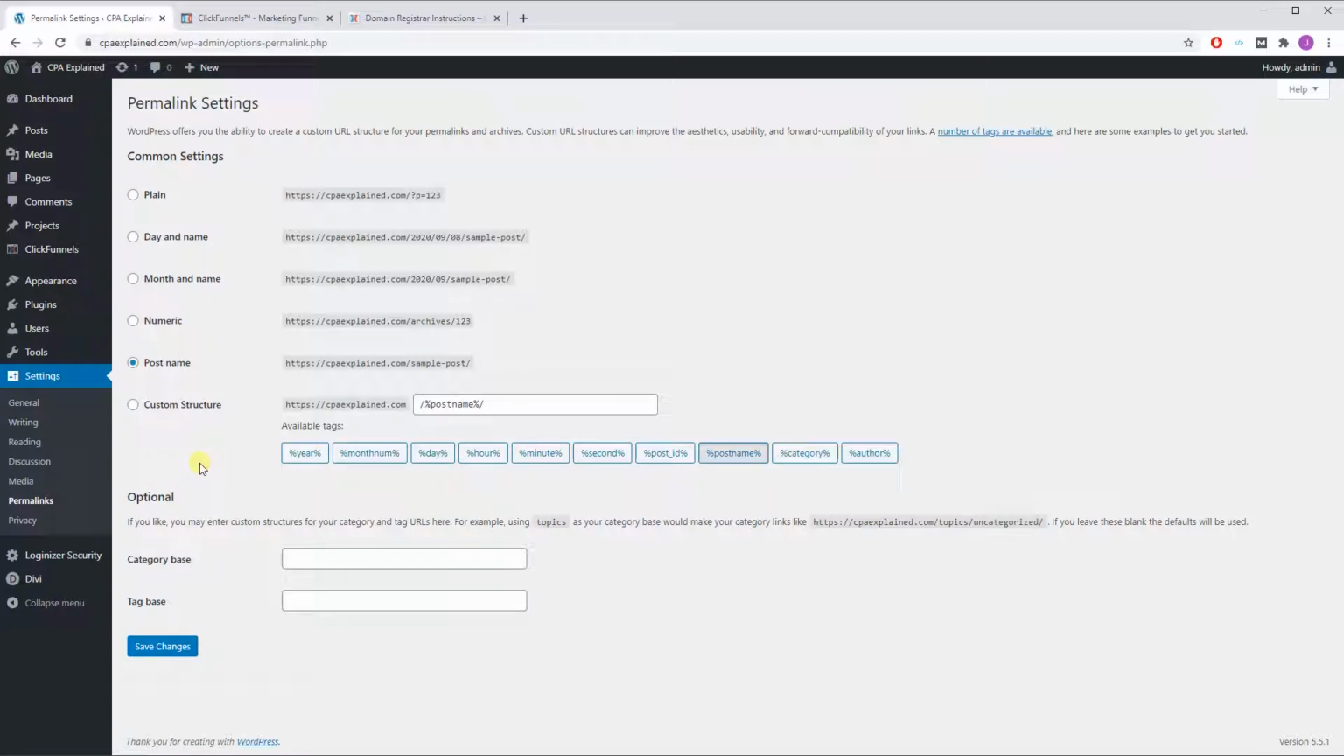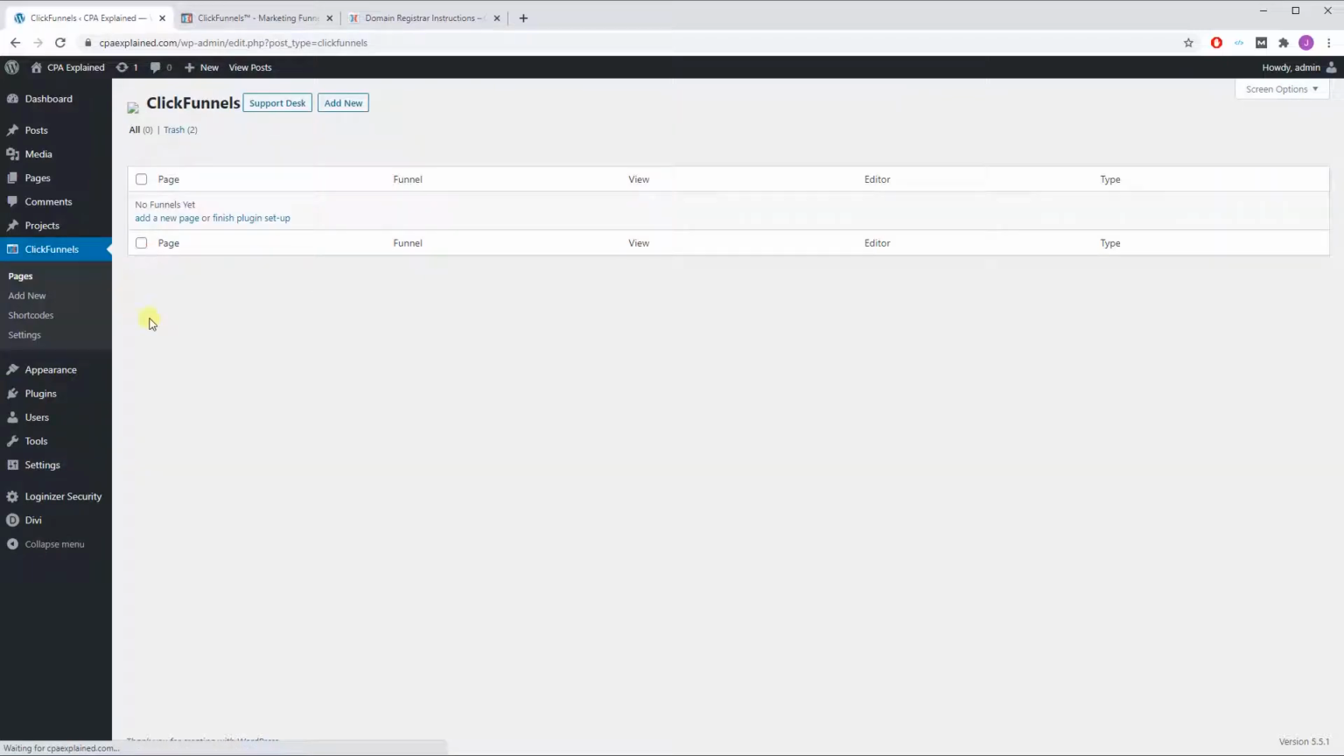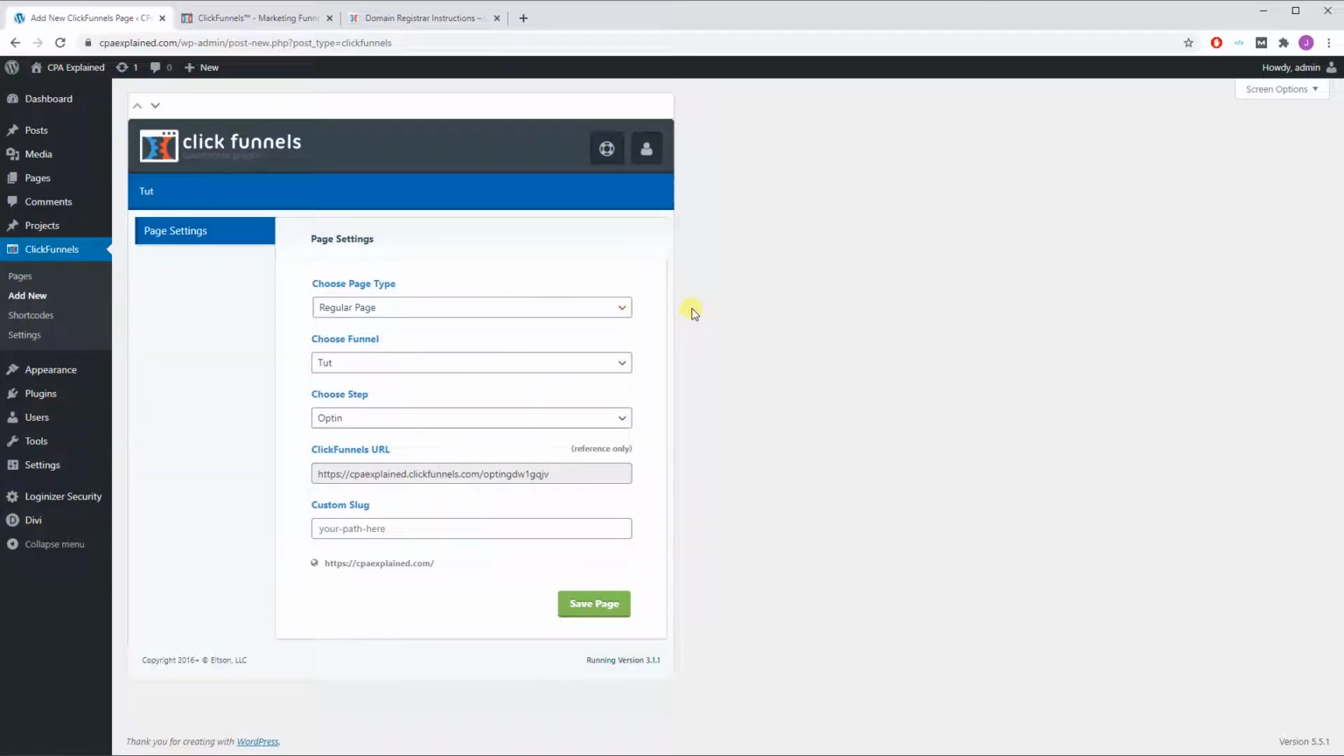Once you got that set up, let's actually go and create our first page with our funnel on it. So click on ClickFunnels, Pages, Add New. And this is where you choose your page type and everything like that. I leave it on regular page. You can do homepage or 404. It's up to you. I just leave it like that.